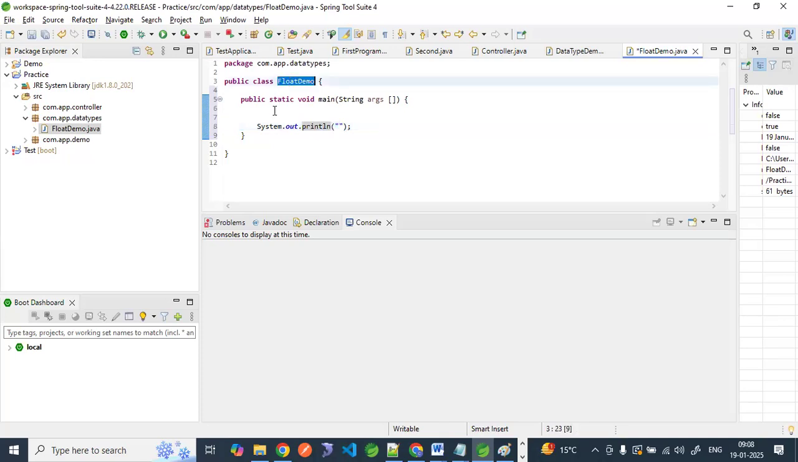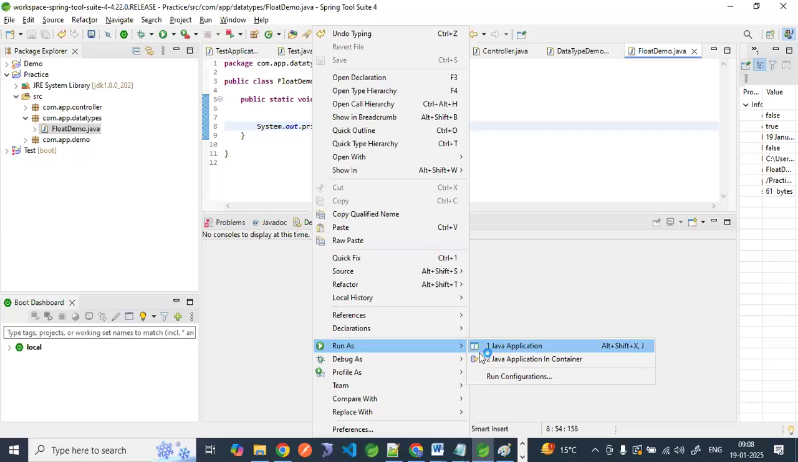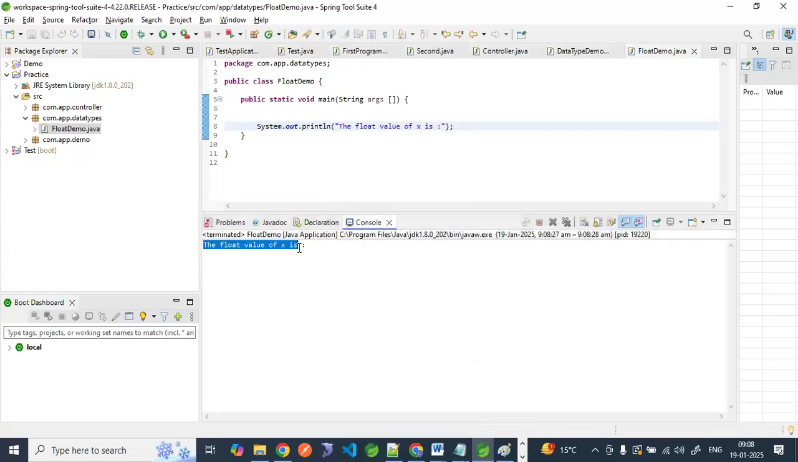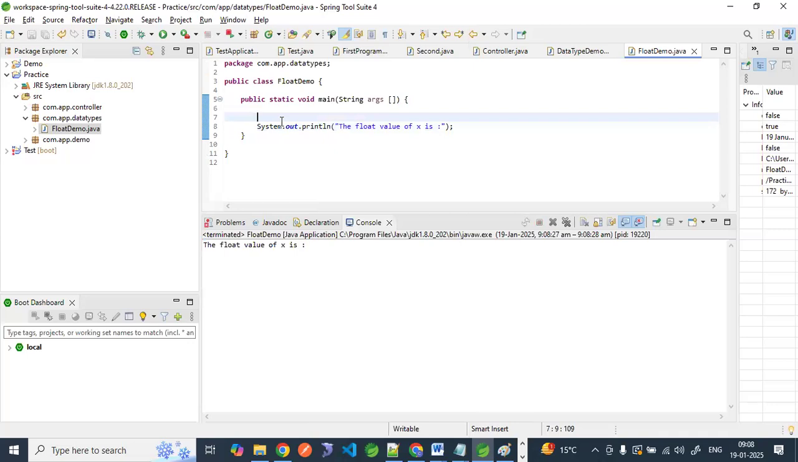So today we are seeing FloatDemo. What can I print? Let's say: the value of float x is. Let me print this. So what output will come, guys? Run as Java application. It prints whatever we write inside the double quotes, the same as it is. Hope you are good. Now, our demo is about float.